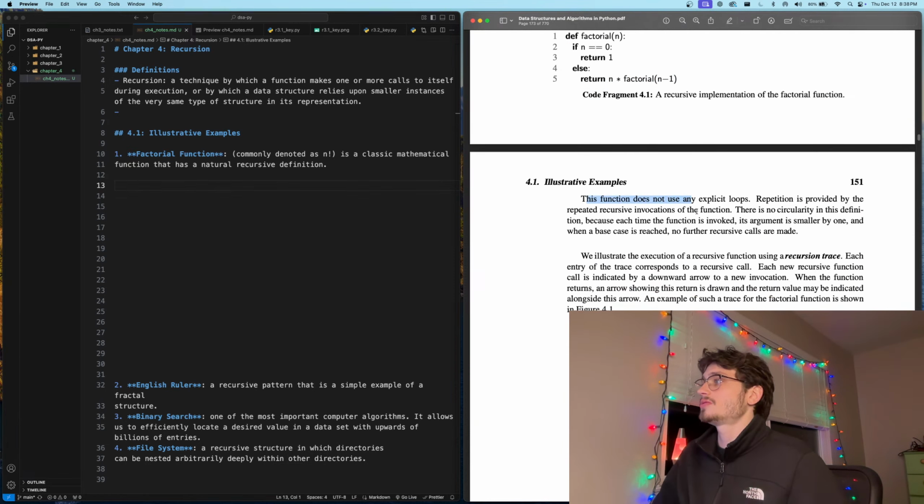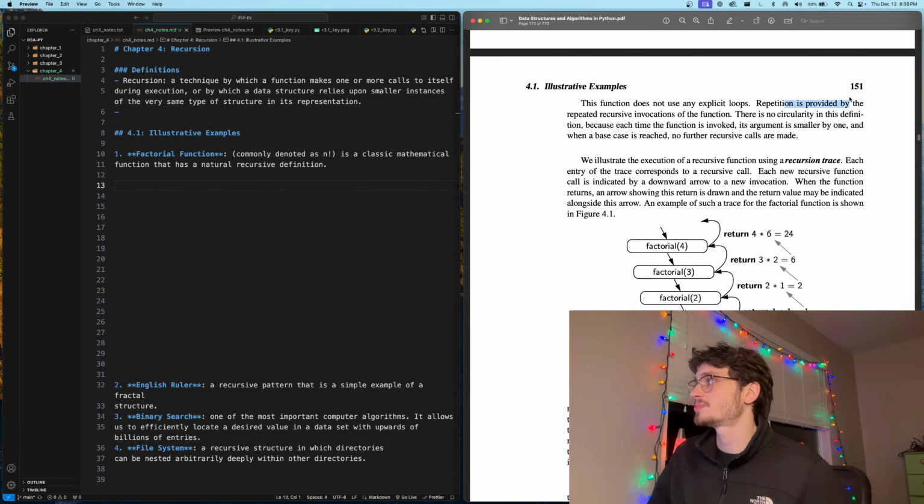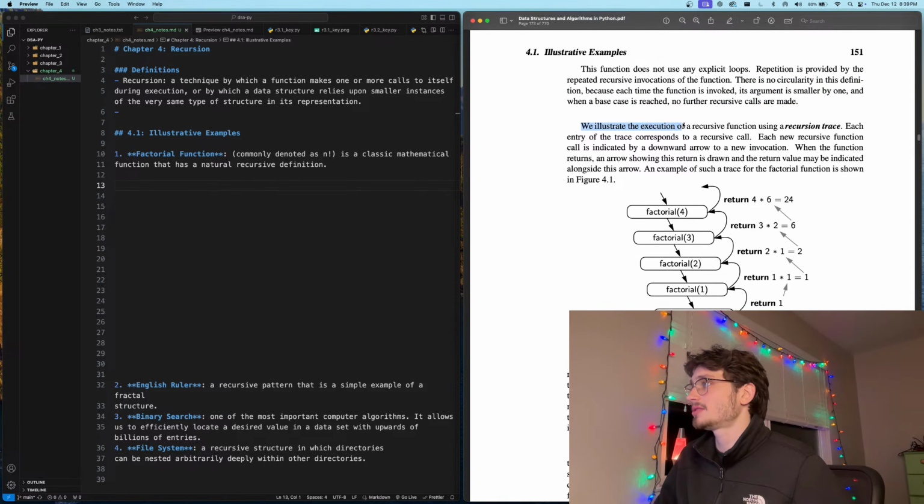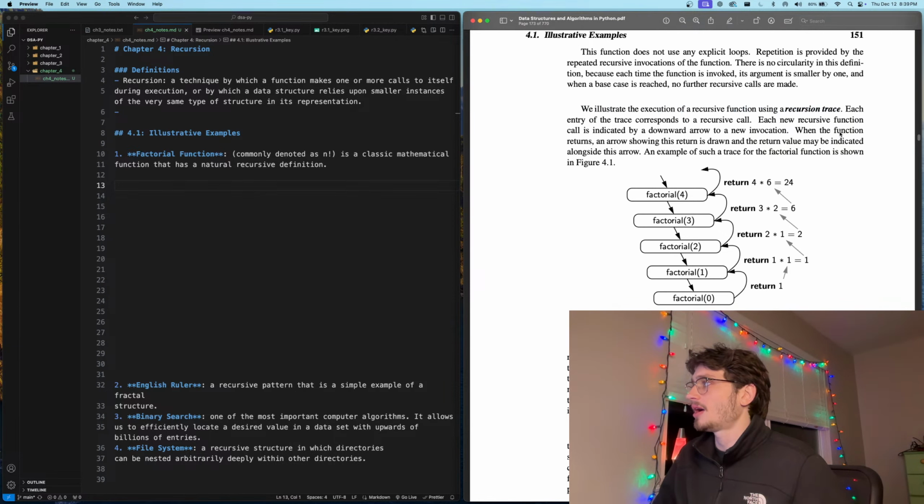This function does not use any explicit loops. Repetition is provided by the repeated recursive invocations of the function. There is no circularity in this definition because each time the function is invoked, its argument is smaller by 1, and when a base case is reached, no further recursive calls are made. We illustrate the execution of a recursive function using the recursion trace. Each entry of the trace corresponds to a recursive call. Each new recursive function call is indicated by a downward arrow to a new invocation.